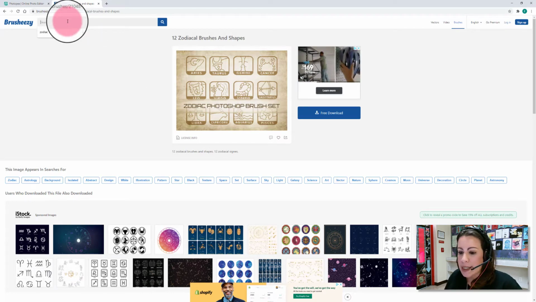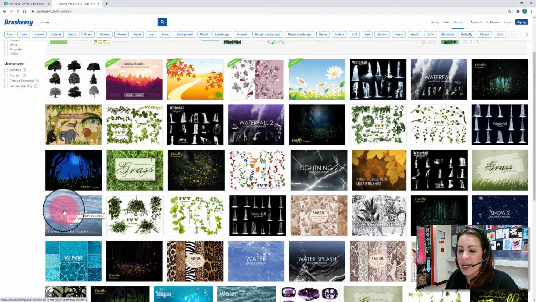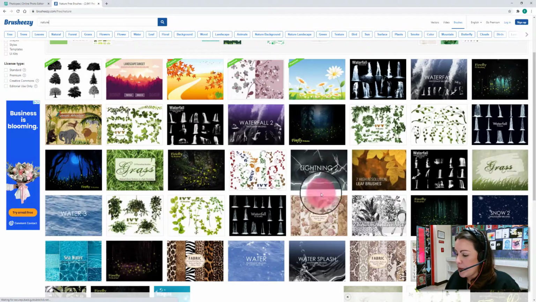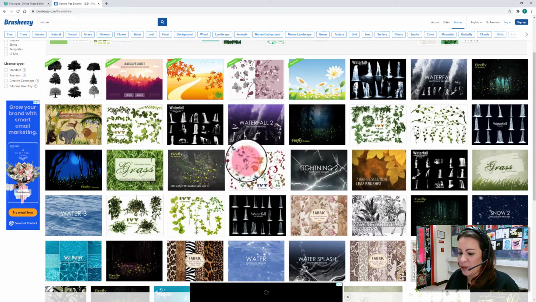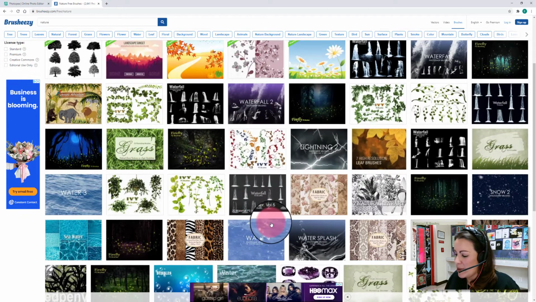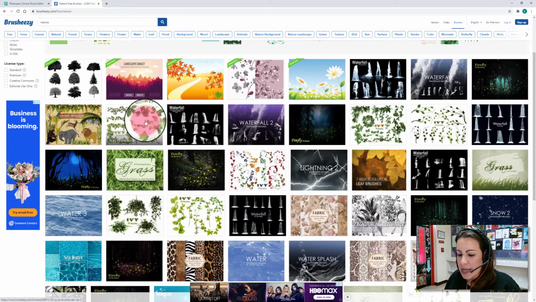Okay, now let's see. I actually want to look for something nature inspired. So in the search bar, I'll just type in nature and see what I get. Okay, I can see that loaded and it has a pretty wide selection of things that BrushEasy is categorizing as nature inspired. Everything from grass to waterfalls to lightning to ivy, whatever, you name it. So there's a pretty big selection for me to choose from here. For now, I'm going to select these brushes that look like ivy vines.